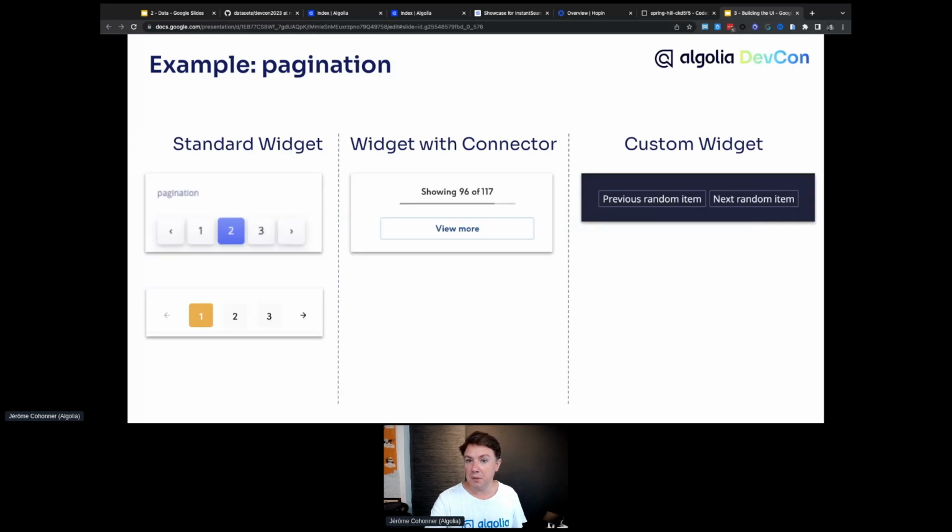Here is an example with pagination: the standard widget, the default one with the default Algolia CSS. You can customize the CSS. You can use a connector to change the behavior, like here with a view more button and a different way to see where you are with showing X of X. And a custom widget where you build a pagination with a previous and next random item.